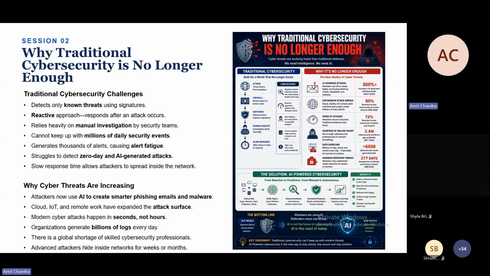So why is traditional cybersecurity no longer enough? Currently, cybersecurity is also in place, and everyone is protecting their systems from cyber attacks. But why is the traditional way of doing it not enough, and why is AI coming into the picture, to enhance cybersecurity and protect against cyber attacks?